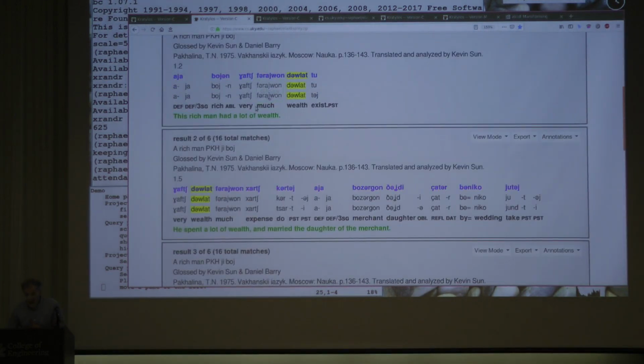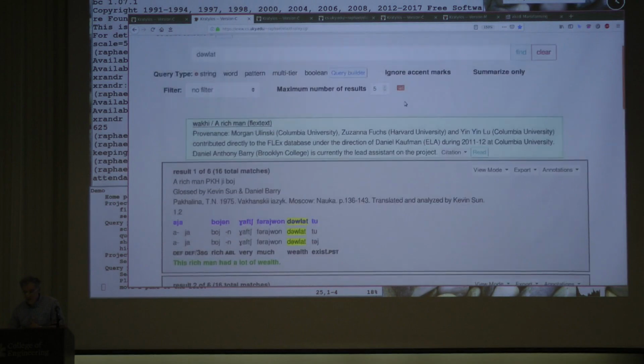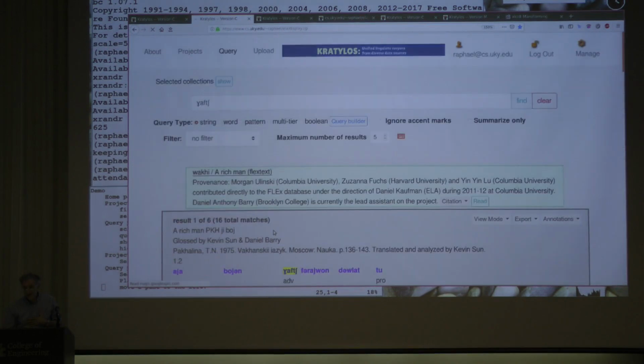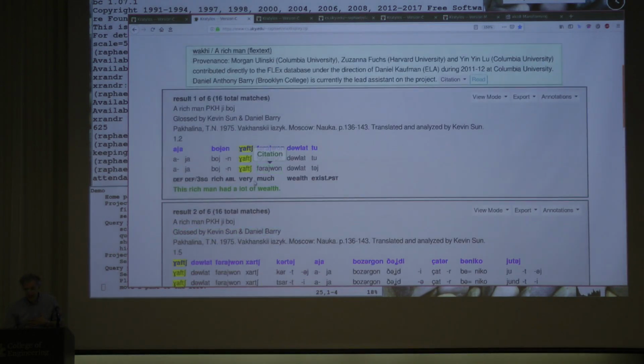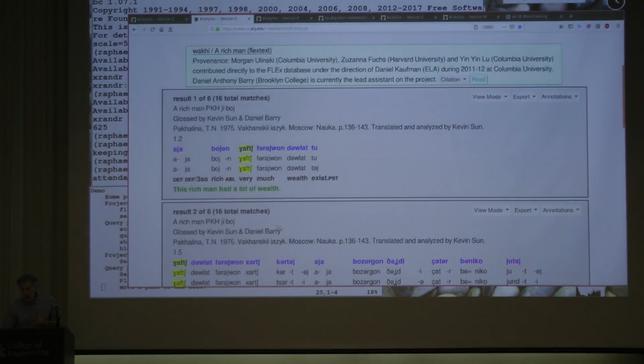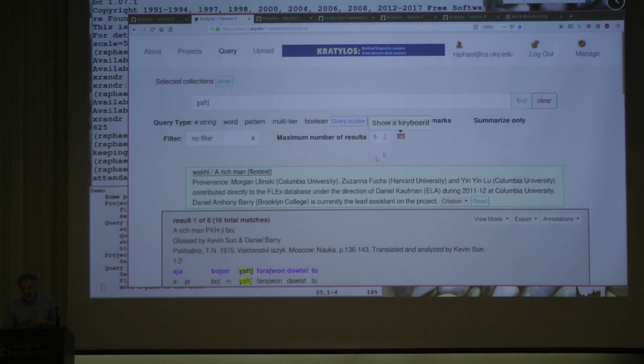And I can look for Gach. The easiest way to search for Gach is to click on it and say query this value. That way you don't have to type these things in. So it's busy searching for it, and there it is, Gach, which means very, very, very. Apparently Gach always means very. But I could have typed it in by using the keyboard.